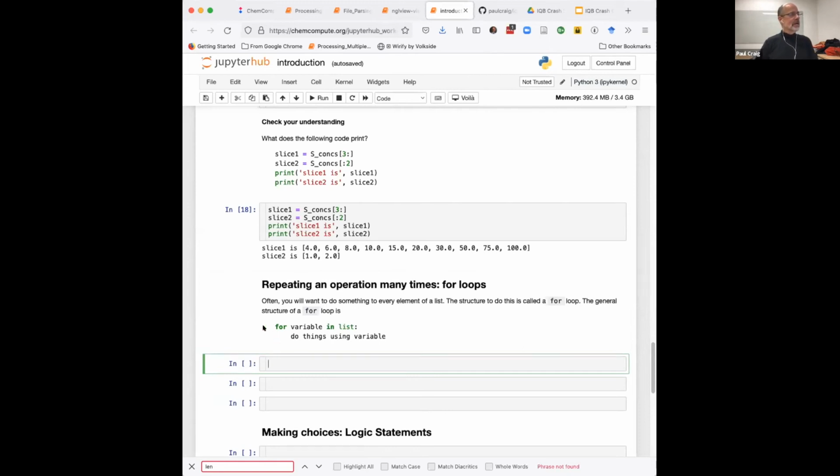Anyway, the standard format for a for loop is shown here. So we have for variable in list. Notice there's a colon. The colon is very important. It tells Python to indent the material that comes afterwards, and then it does all those things that are indented. And then it goes back and it goes through all the variables in the list.